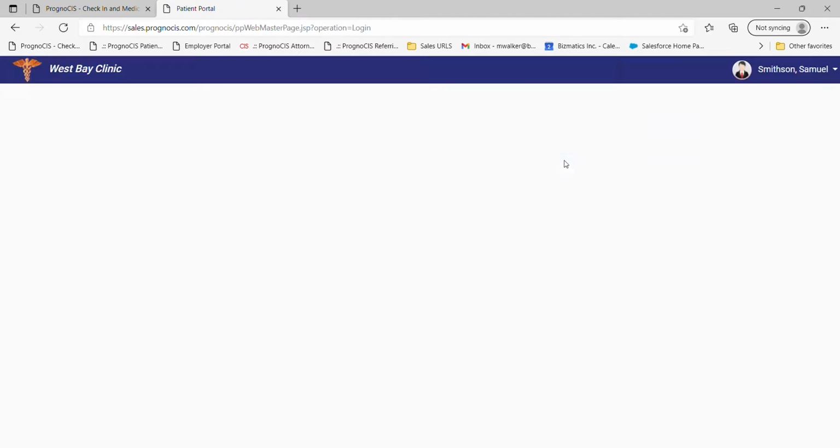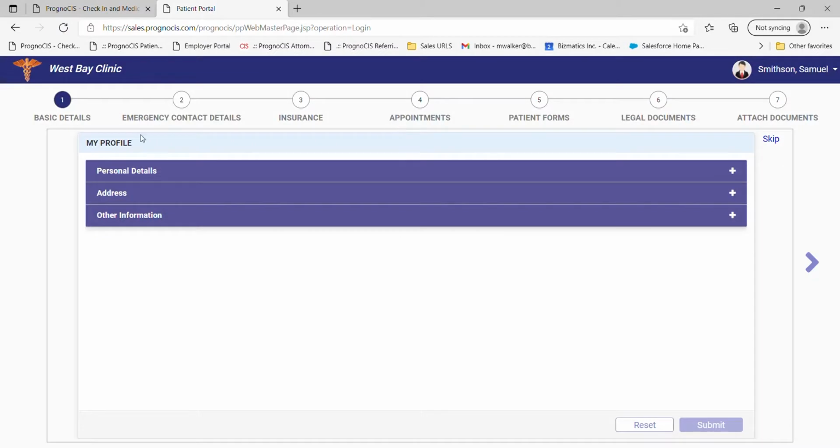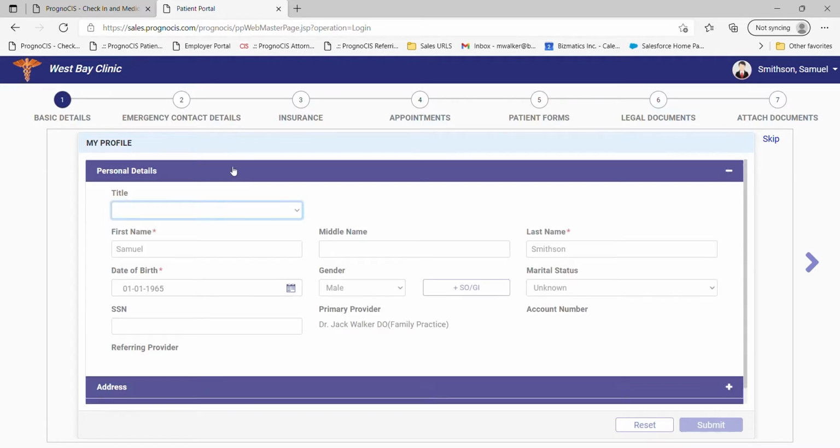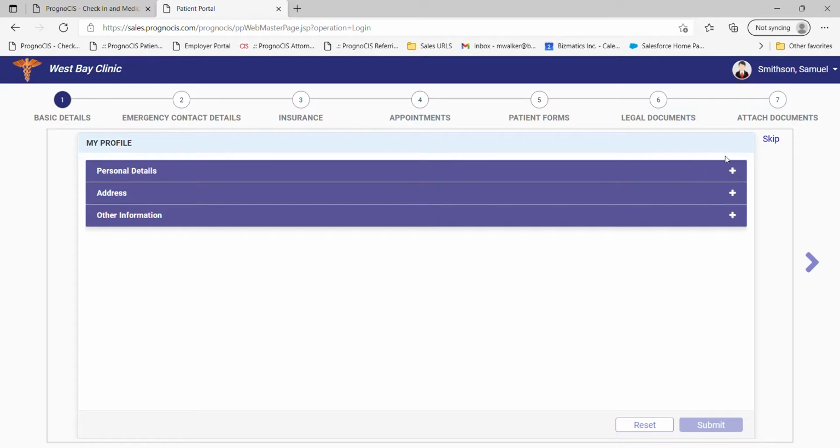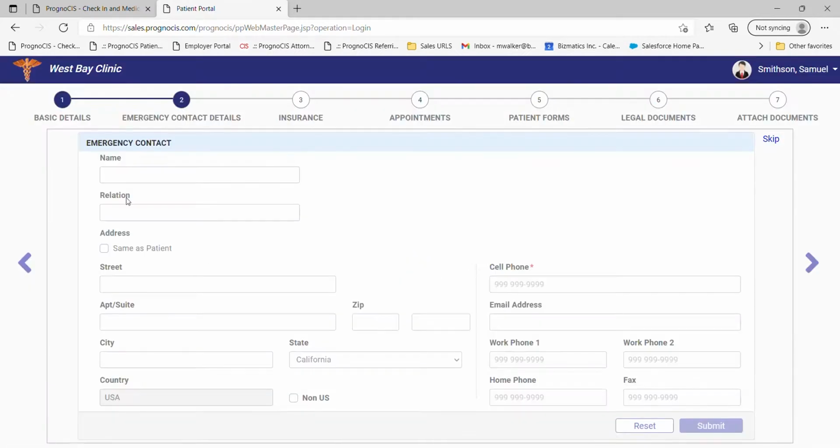When they have logged into the system and have never had a visit in PrognoCIS, it will give them a new patient workflow. An established patient gets a separate workflow, which I'll show in just a moment. So we have 7 optional screens for the patients to complete information. The first being a majority of what they've already completed, so the basic details. You can have them fill in emergency contact information.